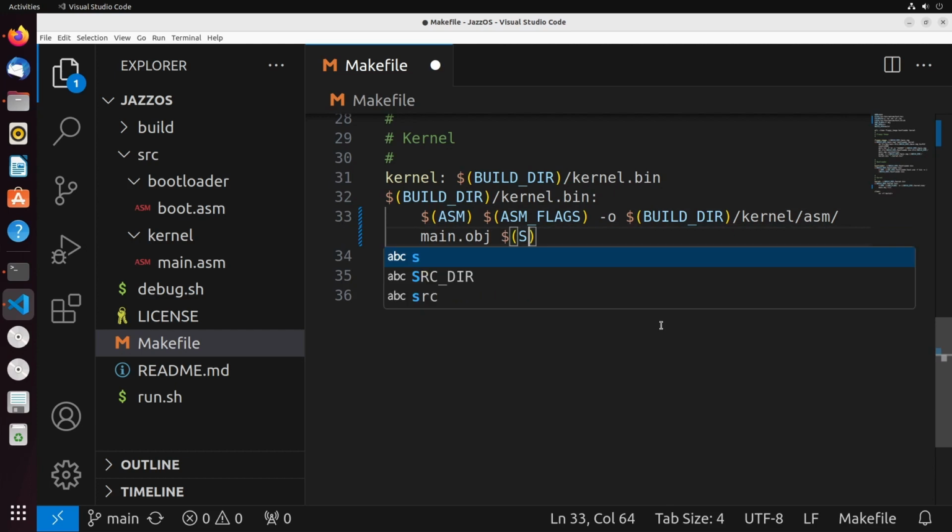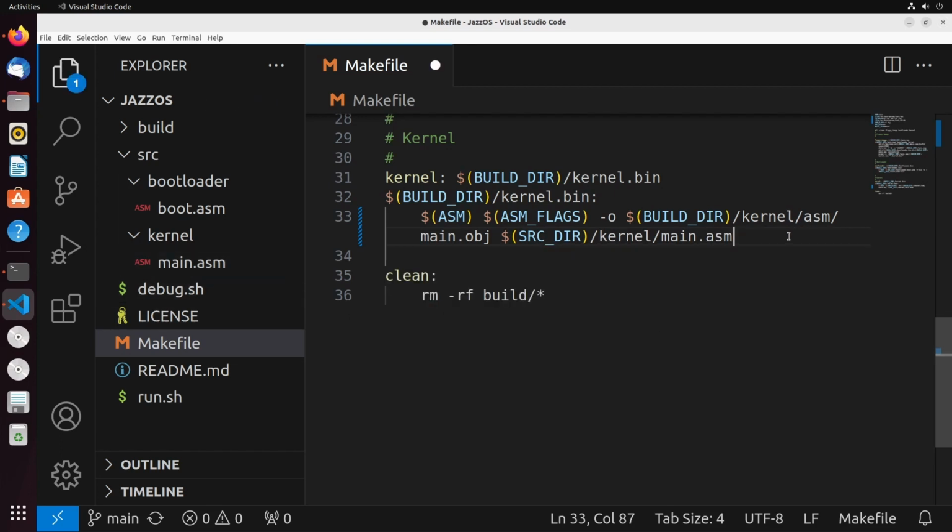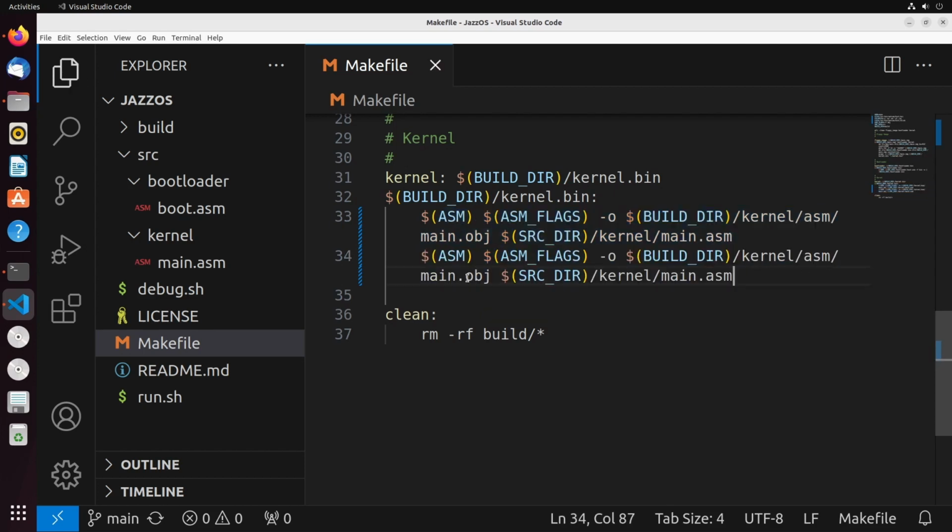And that's going to result from compiling together the source dir/kernel/main.asm. And that file currently exists here. We've had that for a bit. We're going to change it in this video, but it is currently present in the directory. There's another assembly file that we're going to put together, which is called print, which is going to have code for printing things to the screen. So we're going to call this print.obj, and it's going to be print.asm.